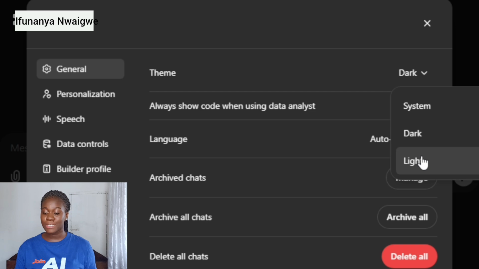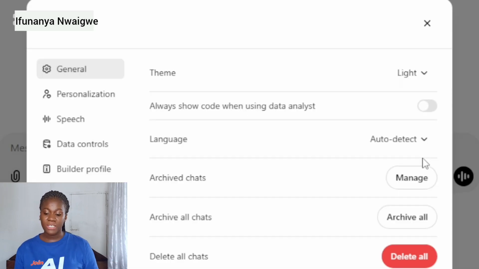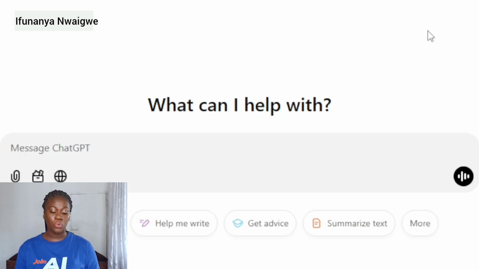For me, I prefer the light mode. I don't know why. While working at night, I prefer it so much. So if this is something you want, then you can change it to dark mode and then continue with your work.